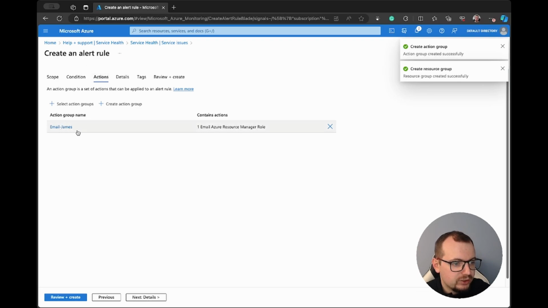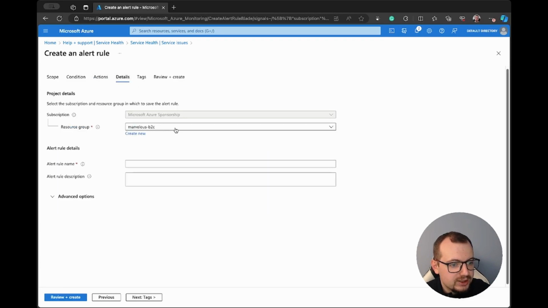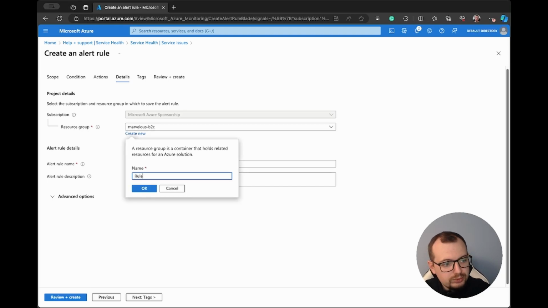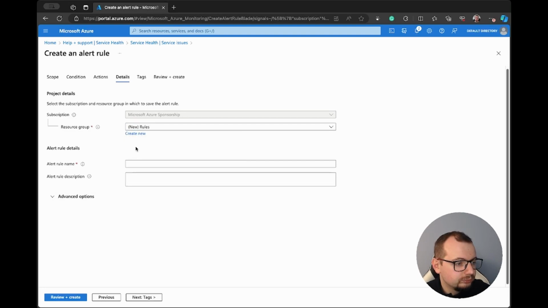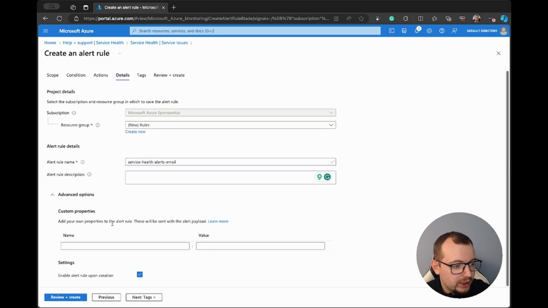So here I've got my action group, email James, one email to Azure Resource Manager role. In details, I can select the resource group that the role will exist in. Create a new group called Rules. And in the alert rule name, I'm just going to give it Service Health Alerts Email. I can give it a description, which I will not for this example. And in advanced options, I can create custom properties, and I can also enable alert rules upon creation, which I will enable because I would want it working as soon as I create it.